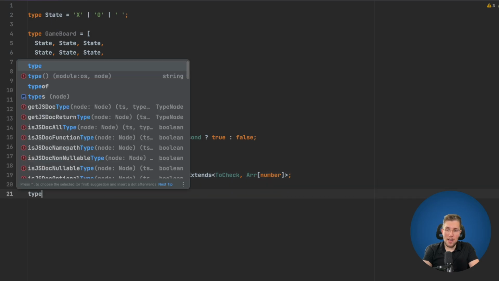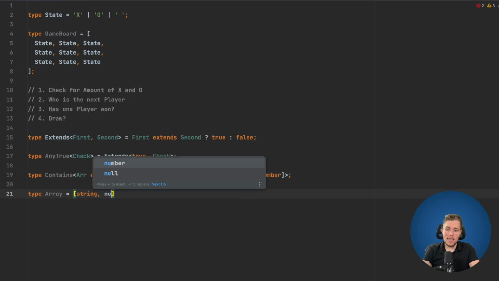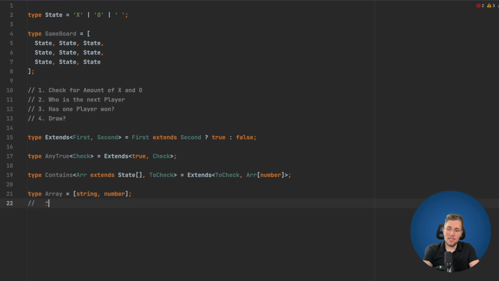So let me show you how this works. Let's say we have our array here, and this has a string and a number in there. Now when I check this, of course, this is just a string and a number array. But when I now say here number, it will iterate over this array and convert it into a union type. So because of that, we can now see if this toCheck here is extending this union here. So this will prove helpful later. So let's remove this type here again.